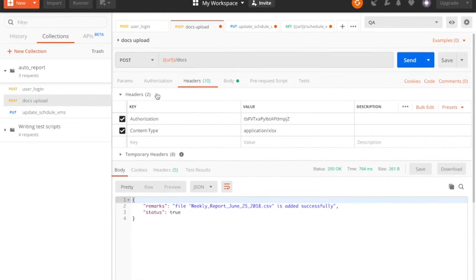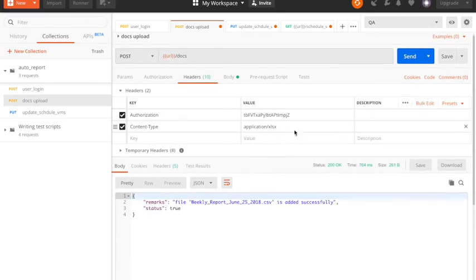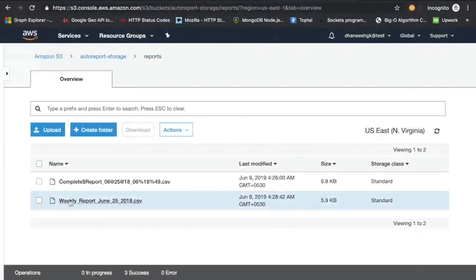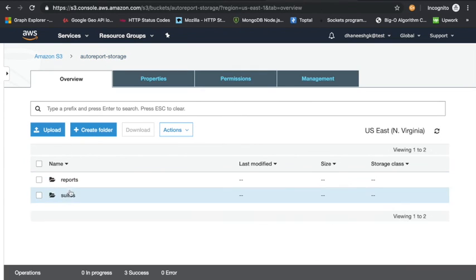Once the reports are generated from the VMs, using this API they can be uploaded, and the uploaded file will be stored under the S3 bucket, in the reports section.